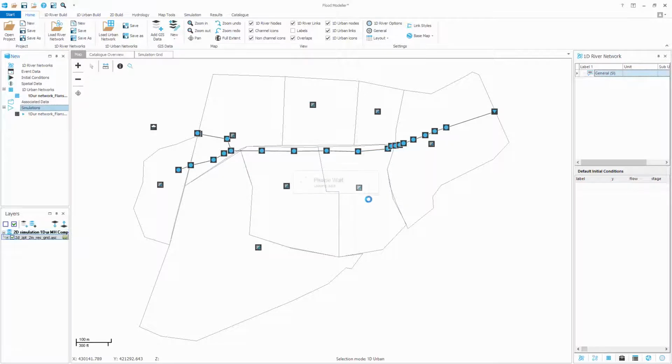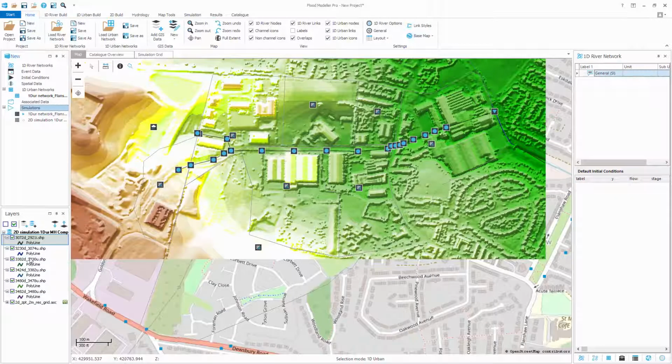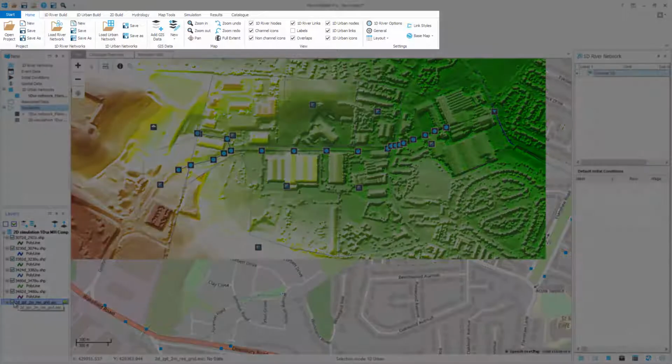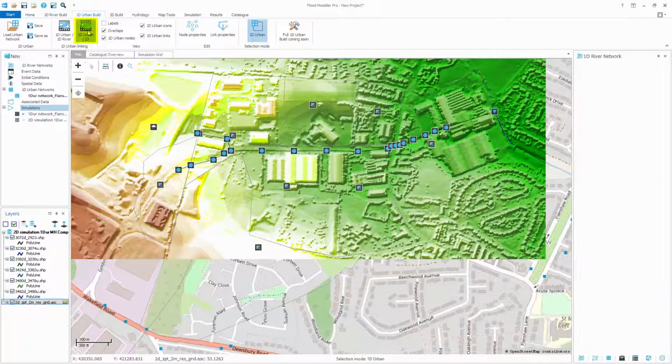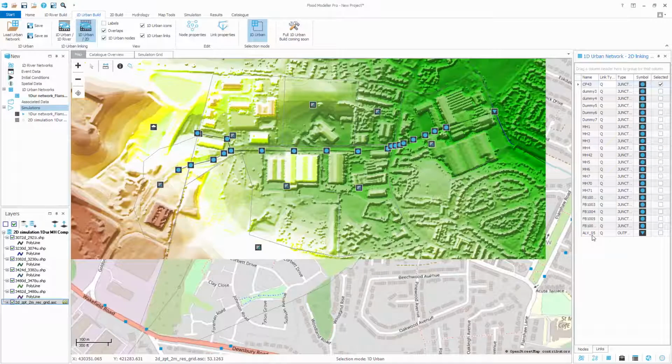Load the urban network and load the 2D simulation file into Flood Modeler. Now we are going to create the link shapefile between both networks. On the ribbon bar, go to the 1D Urban Build tab and press the 1D Urban 2D button. You will see that the right panel changed to the linking view. Select the nodes you want to link. In this case, we will select all.